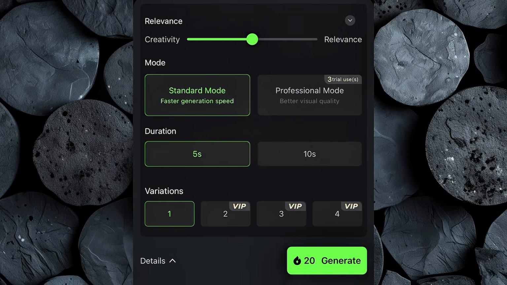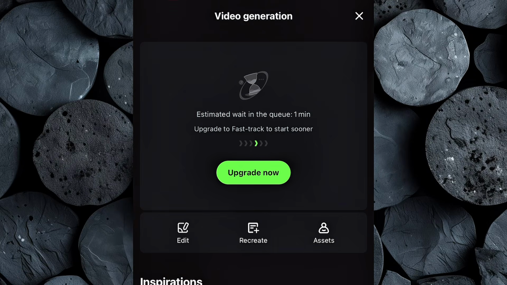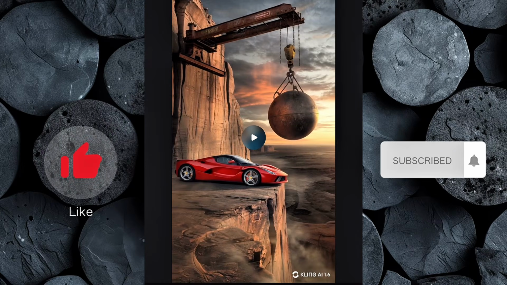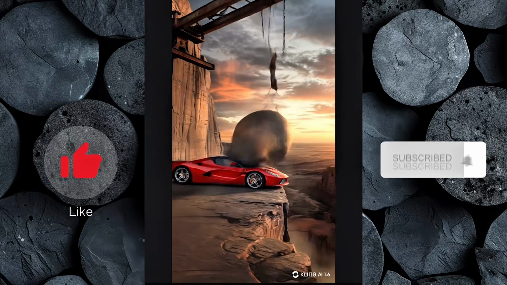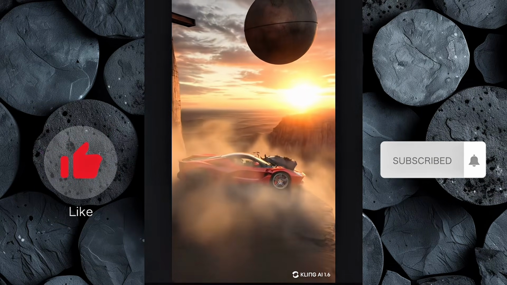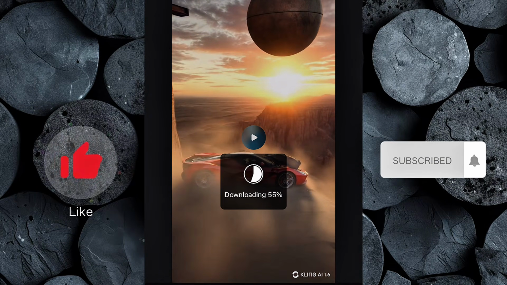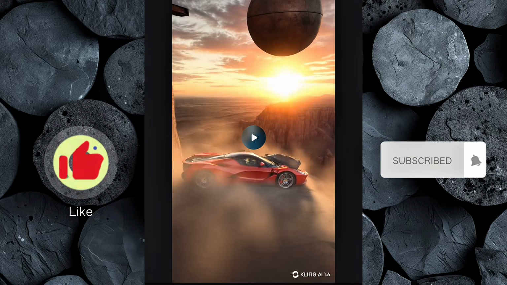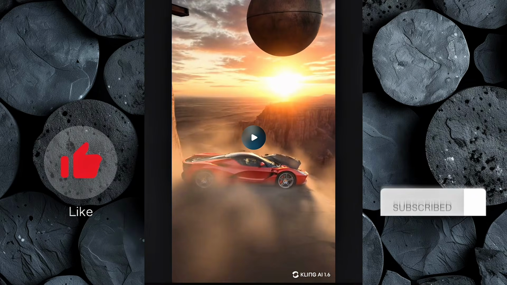Then select the duration you want. You can choose between 5 seconds or 10 seconds, depending on how long you want your video clip to be. Once everything looks good, click Generate and let Kling AI do its thing. In a few moments, your static image will be transformed into a smooth, animated video that looks like it was professionally made. Preview the video to make sure you're happy with how it turned out. If it looks good, download it straight to your device. Then simply repeat the process to animate all your images into videos.